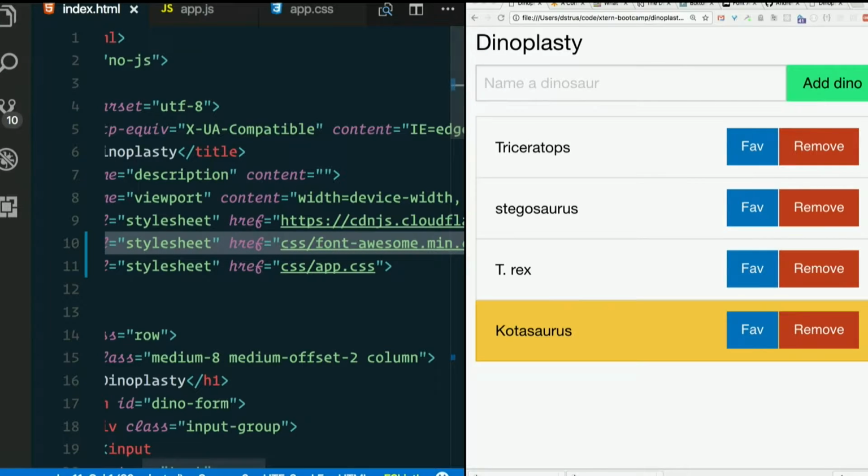So here's this line in Slack. Yeah. So what's the difference between using the min CSS file and the normal CSS file?